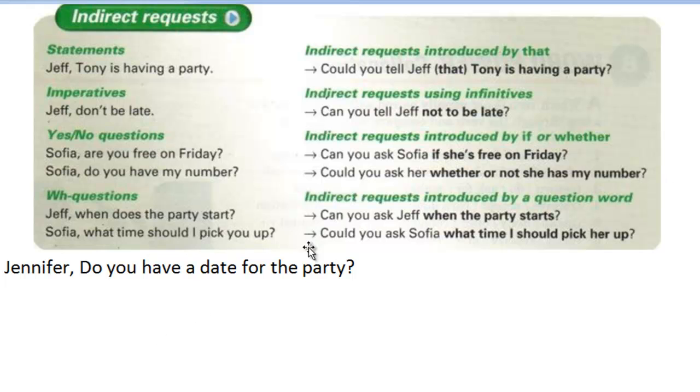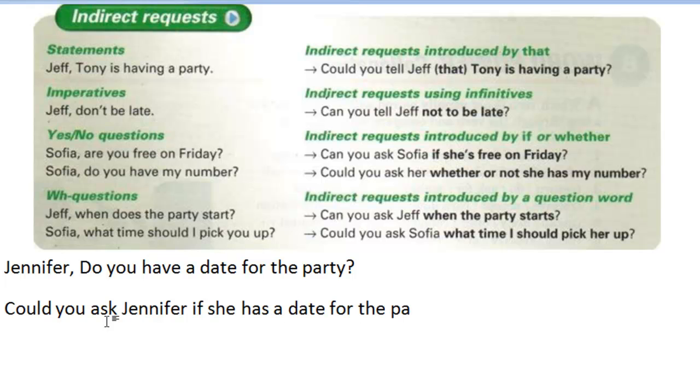Well, first of all, we can ask with can or could. So we want to be polite. So we want to say could you, right? Could you? And then in this case, we're going to change the verb to ask. All right, could you ask Jennifer if she has a date for the party? So what we did was we added could you, and that is followed by the verb ask, then the object Jennifer, and that is followed by if.